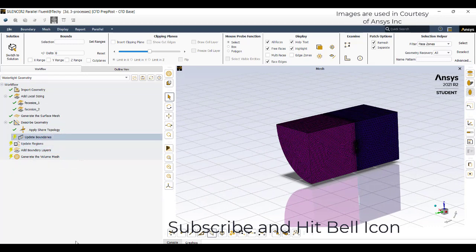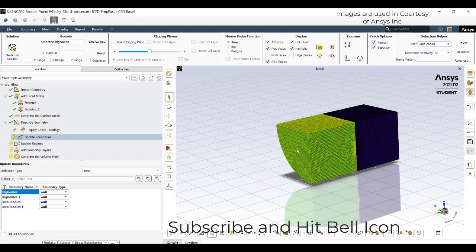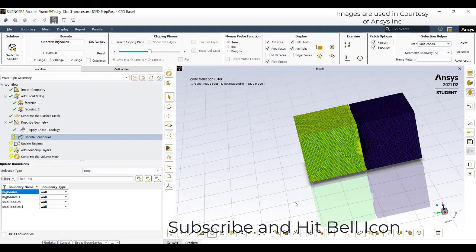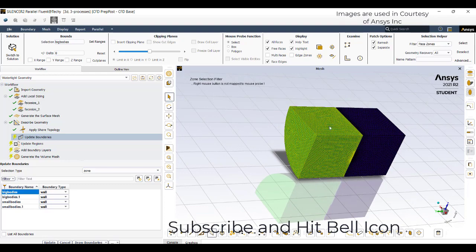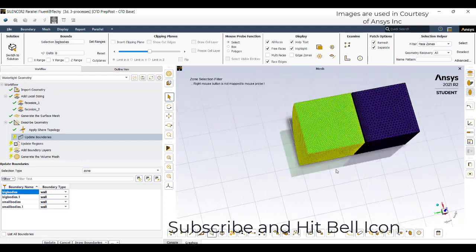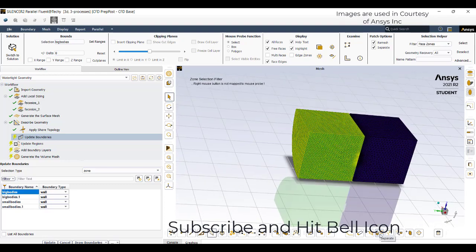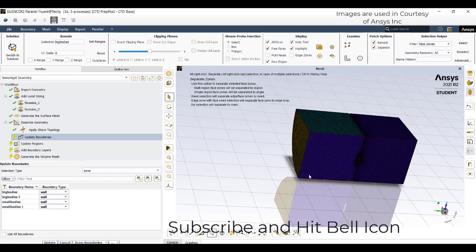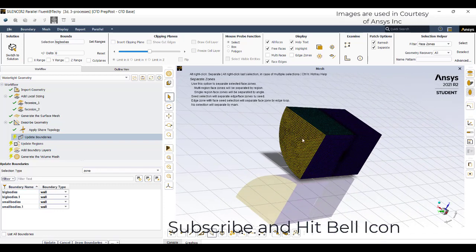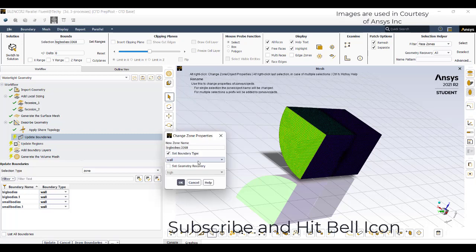Revert edit. So I can create a face selection. This face itself I need to select, but I am trying to select the entire faces. How many faces? One, two, three, four, five faces are selected. You need to split all those faces. You can use the separate option. So now all the faces are split. Now you can rename this by mentioning it as inlet. So this is inlet, mention this as inlet.